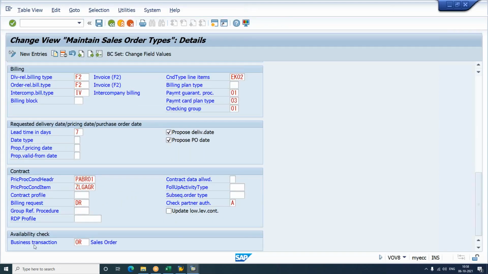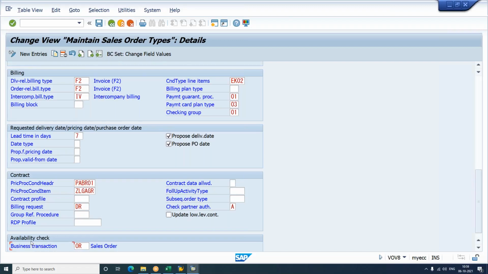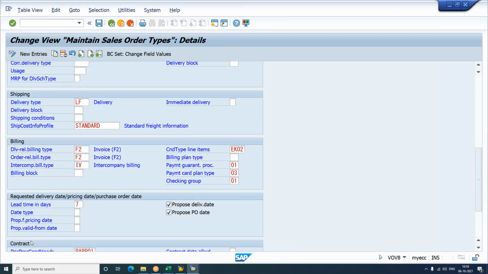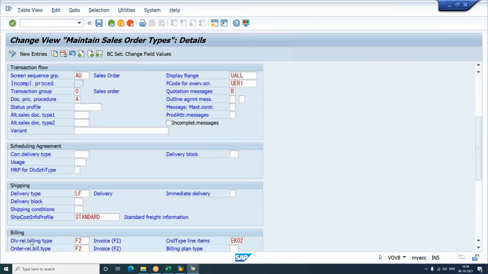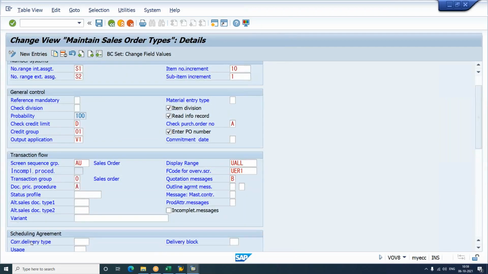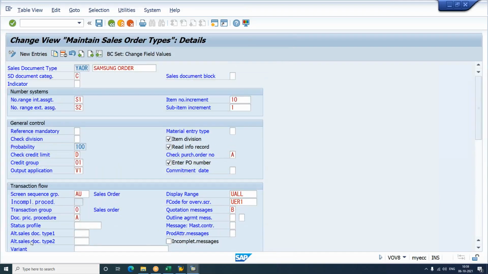And next tab, availability check. Whether availability check needs to be carried out or not, that is okay. But these are the things which you need to know when you're working with sales document type creation. Okay, so all these fields' functionalities, based on the user requirement, this is a place where you come and do all the changes.